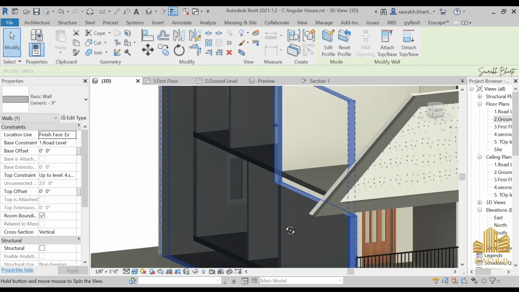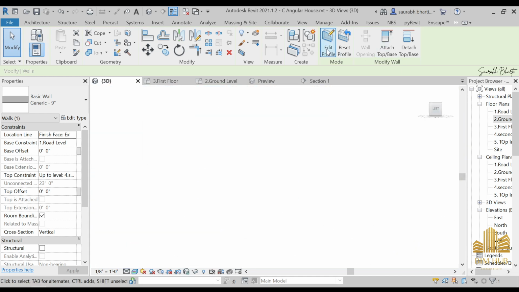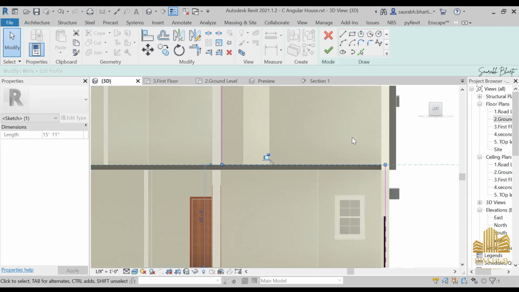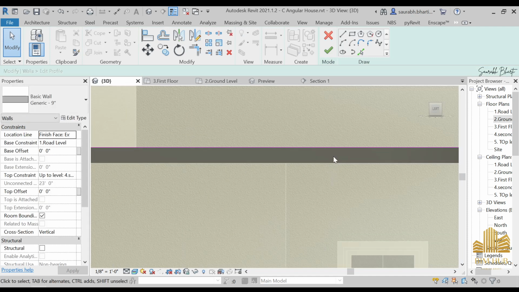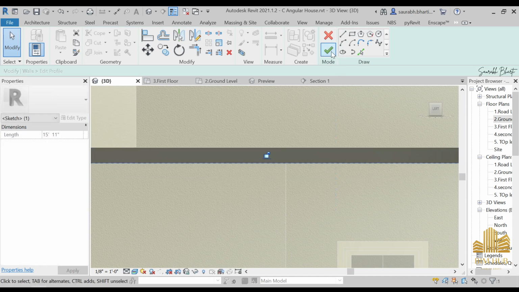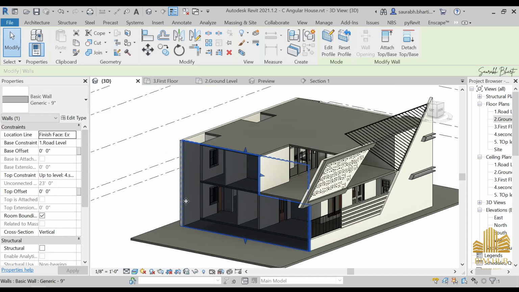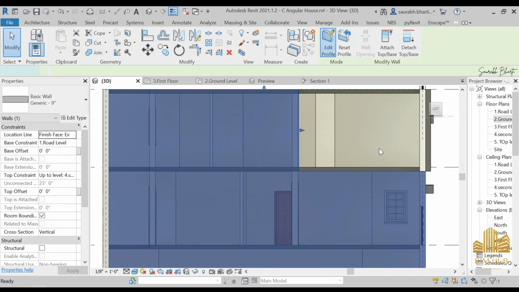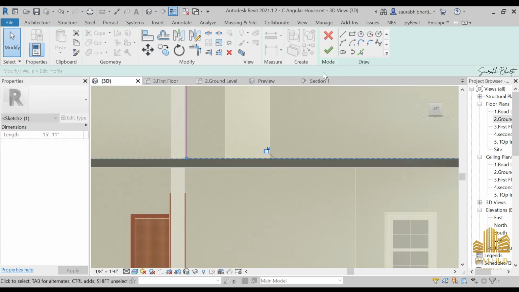And one more thing is left, that is this portion. Go to the left, go to the edit type, and move it like this, or like this, finish it. Okay, we can move it a little bit on the top side like this, finish it.